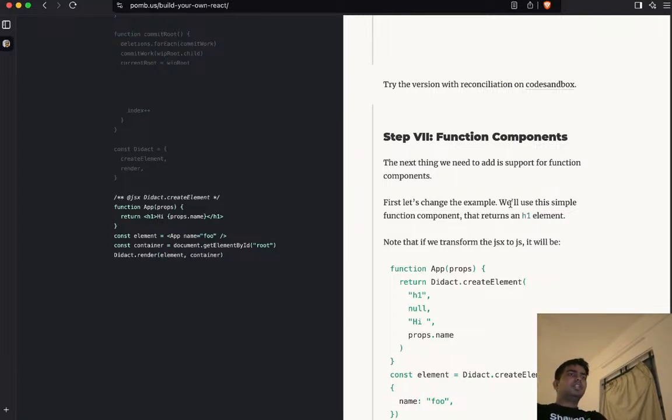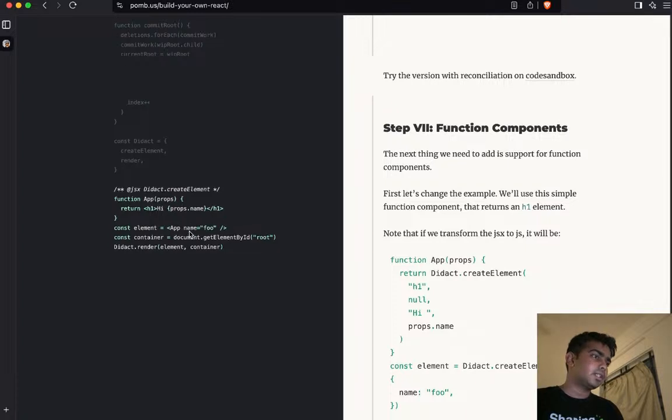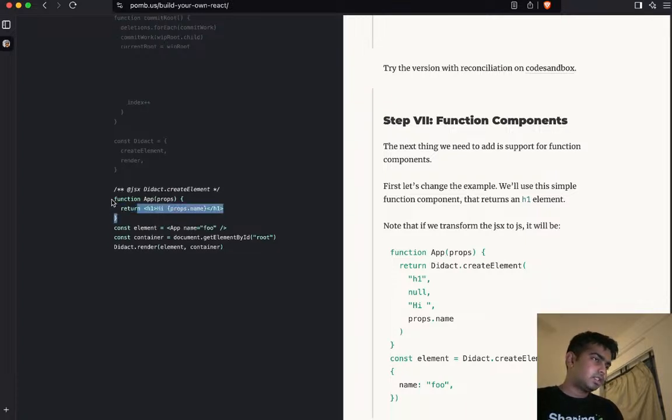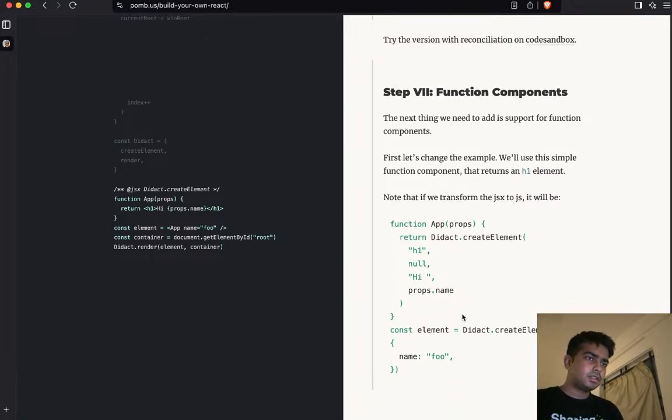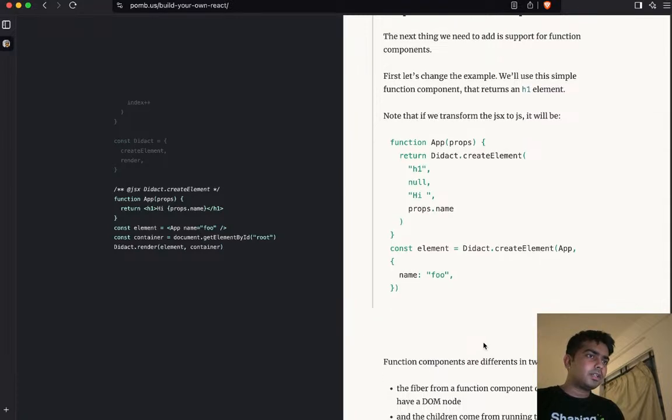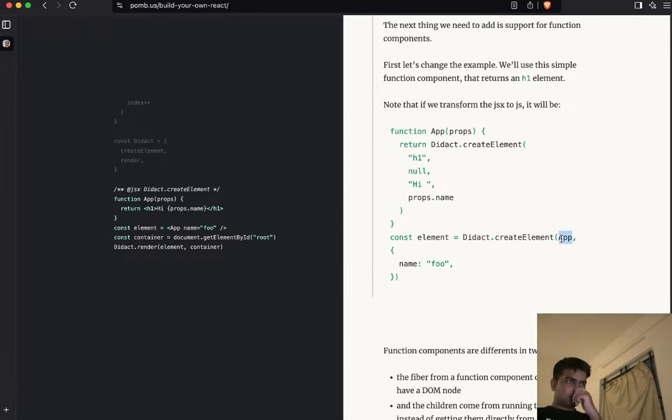The next thing we need to add is support for function components. First, let's change the example. We'll use this simple function component that returns an H1 element. Okay, makes sense. Now if we transform the JSX to JS, it will be React.createElement. Okay, makes sense.